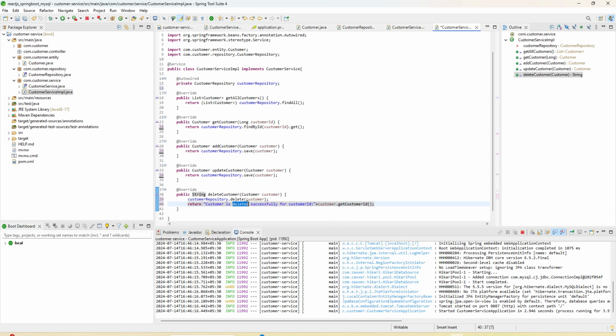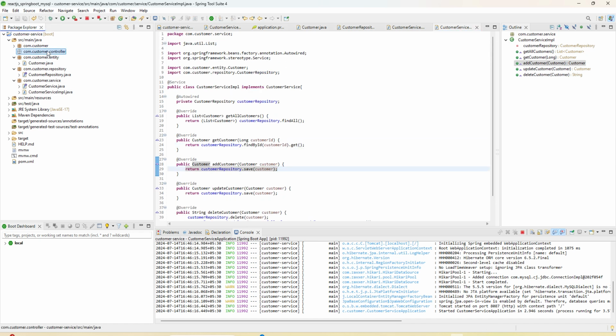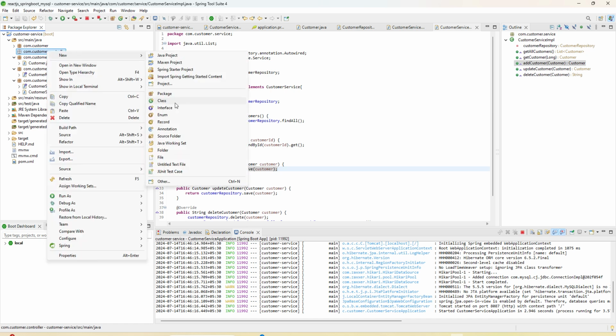So this message will be returned on successful deletion of the customer. Okay, fine. So with this we are done with all the necessary implementation of the service methods. Now let us create our actual controller class.